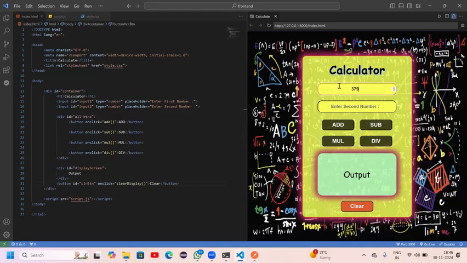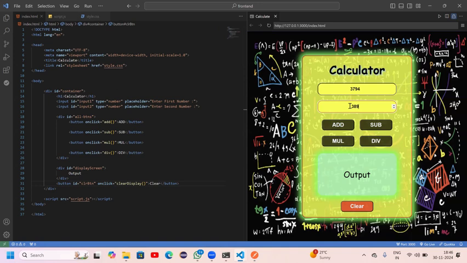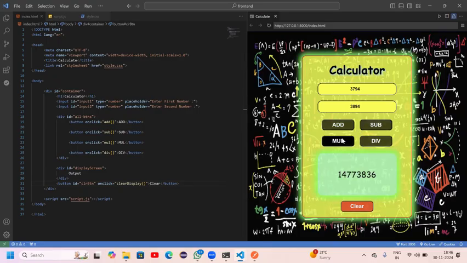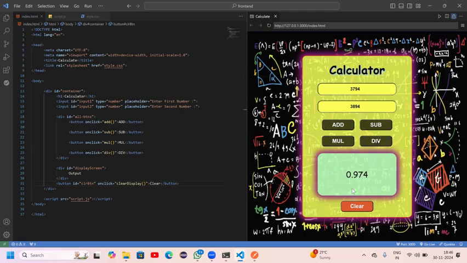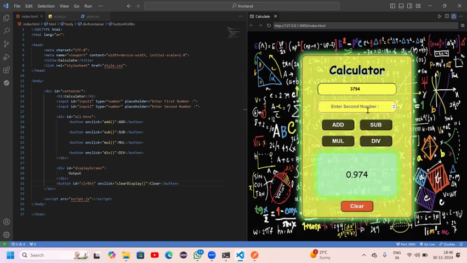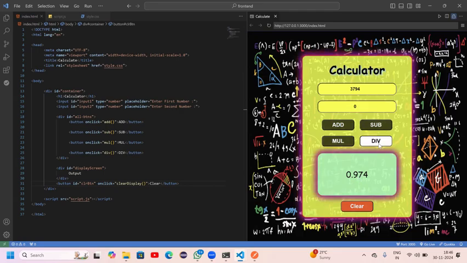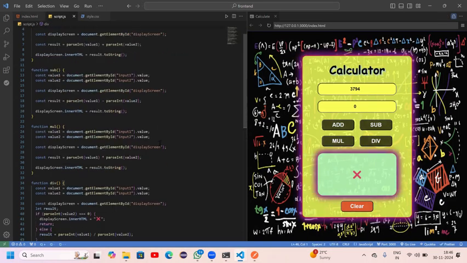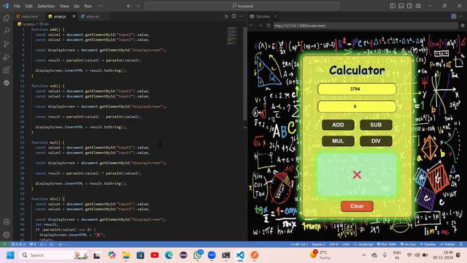So when I try to enter some values, let's say this, and when I try to add, you can see I'm getting the right result. If I click on subtract, I'm getting 100, and if I do the multiply, I'm getting this, and division, I'm getting this. And right now, if I do divide by 0, what am I getting? I'm getting cross as an answer. So all this logic I have implemented through JavaScript.